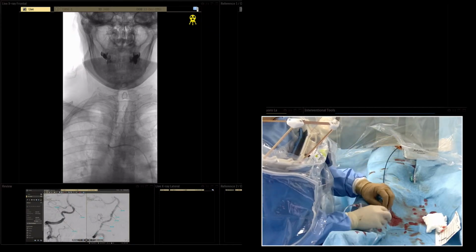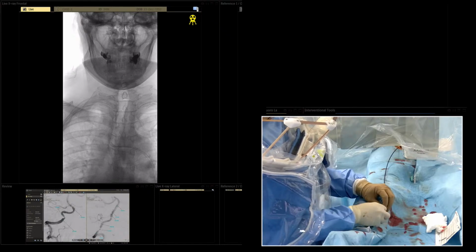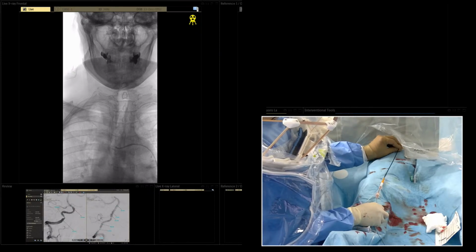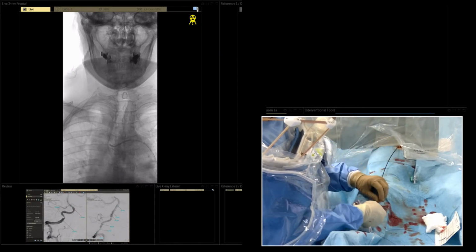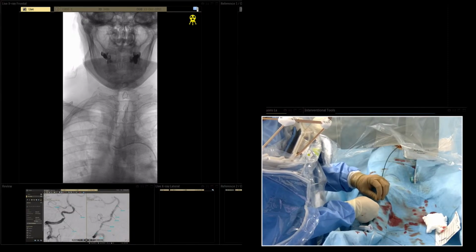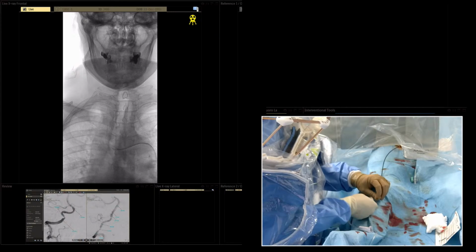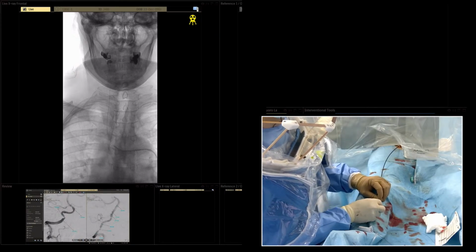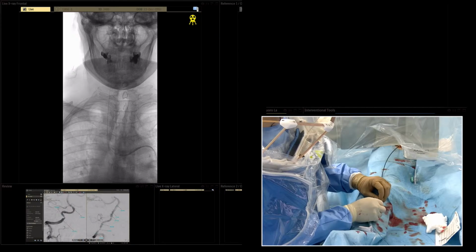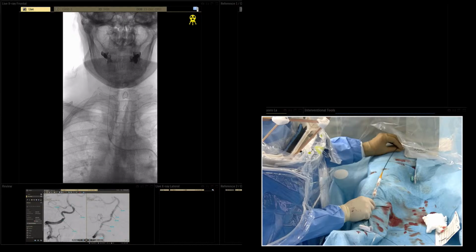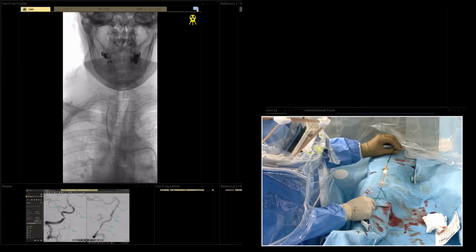It's a quite soft guiding catheter, as it should be for the vertebral artery. Yes, now we are in the V3 segment, and after that we can push the Fubuki up.